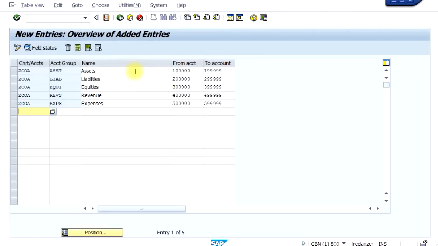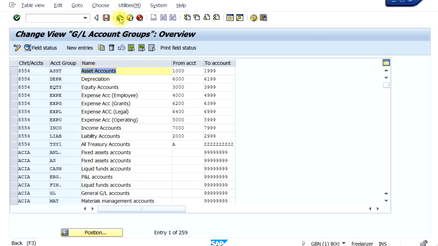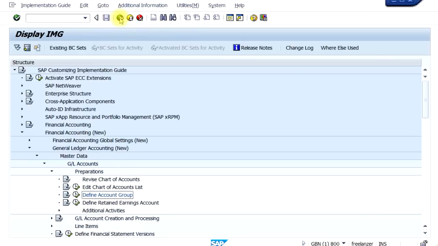So the account group controls for each account group which fields are going to be displayed or hidden or mandatory or just optional for the user to enter. That is the account groups. We have created account groups. Let's go back to the main screen.